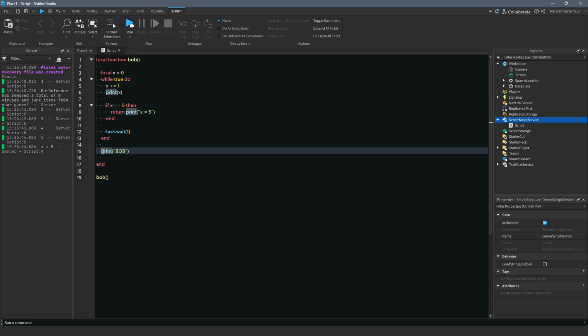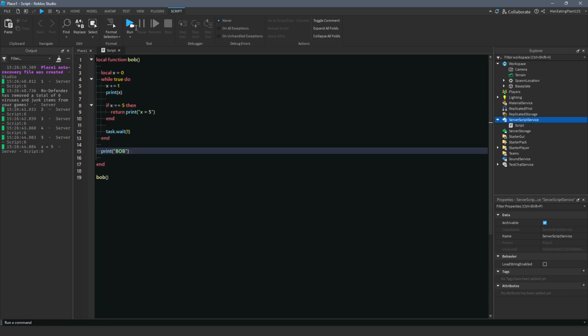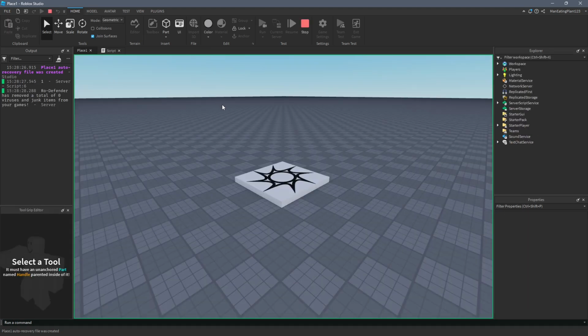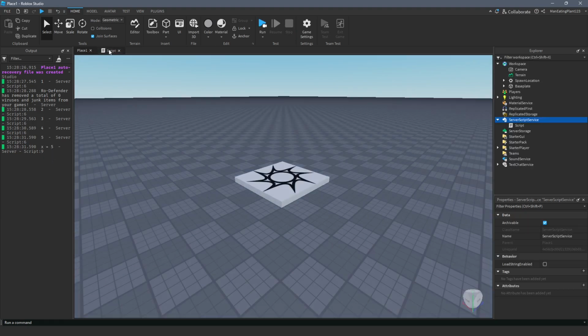And then at the very end, we're going to print Bob. So this is outside of the while loop. As you can see, after the while loop is done, we're going to go ahead and just print Bob. And let's see what happens. We run, and 1, 2, 3, 4, 5. We get x equals 5, but where's Bob? It's a great question you're asking.